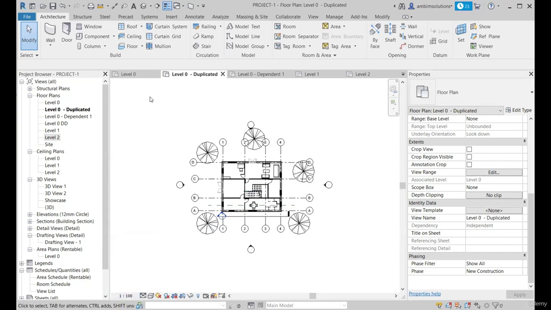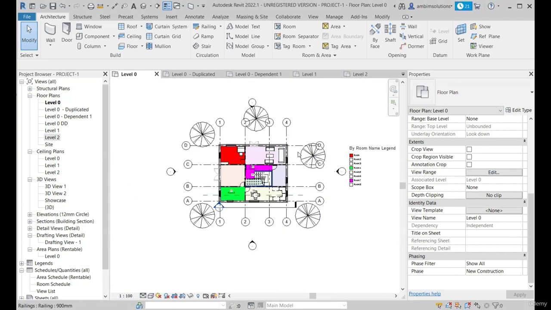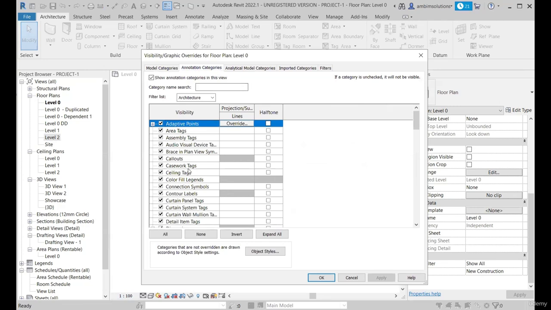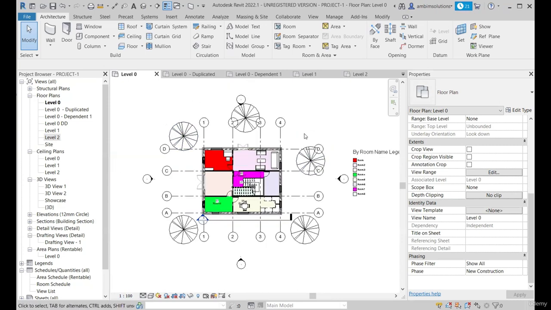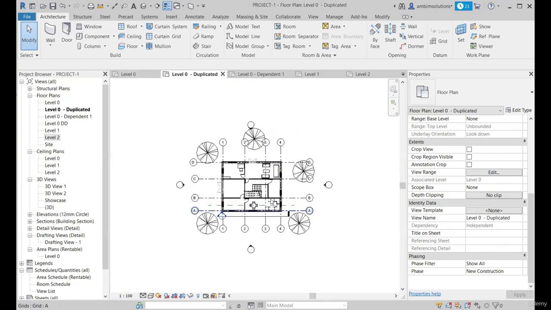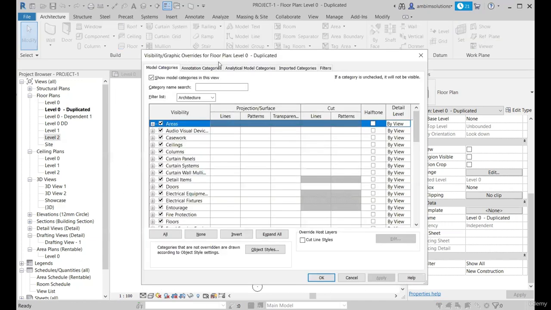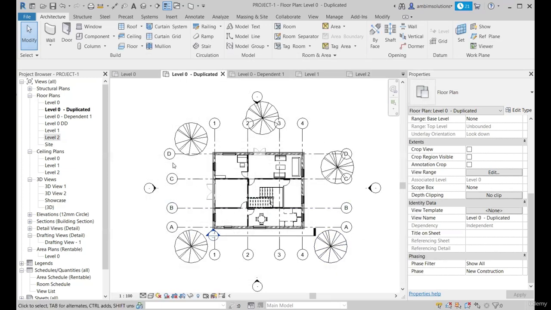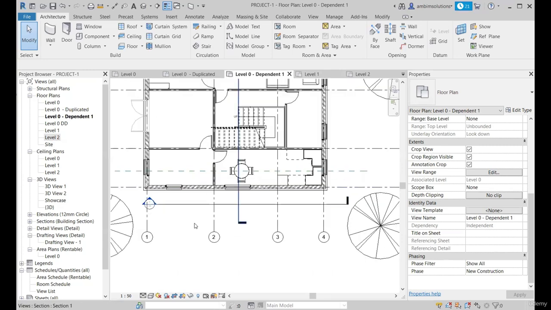Or let's say for a particular view, I don't want to see the reference planes that are visible in my view. For that I have to go to visibility graphics, and from the annotation category I have to uncheck them. Those elements are then not visible in my current view, but they can be visible in the other views. There, you have to open the visibility graphics override again and repeat the steps for all the floor plans that you wish to change.